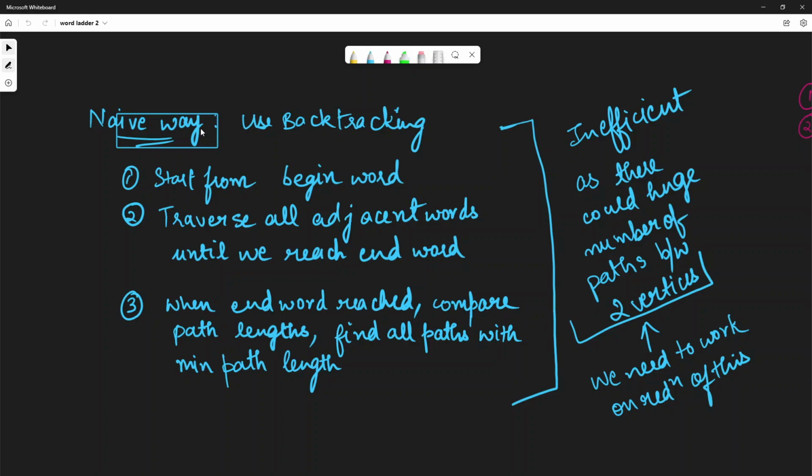Now let us see about this. The nice way of doing this question is by using backtracking. What we will be doing is starting from the begin word, then traversing all the existing words until we reach the end word. And when the end word is reached, compare the path lengths and find all the paths with minimum path length. This third point is what makes this question different, and this is what we are required to return. But there are some flaws in this approach.